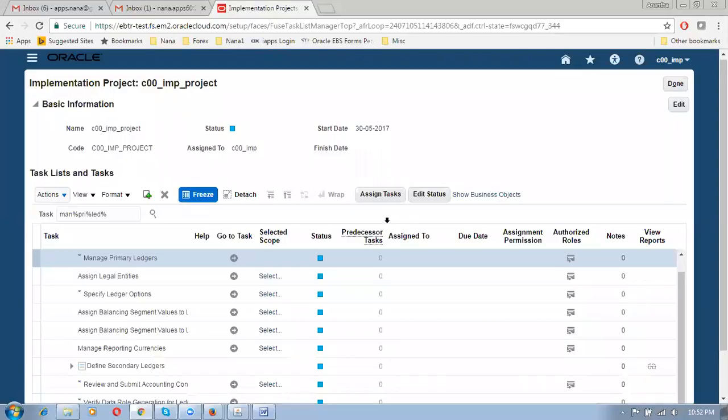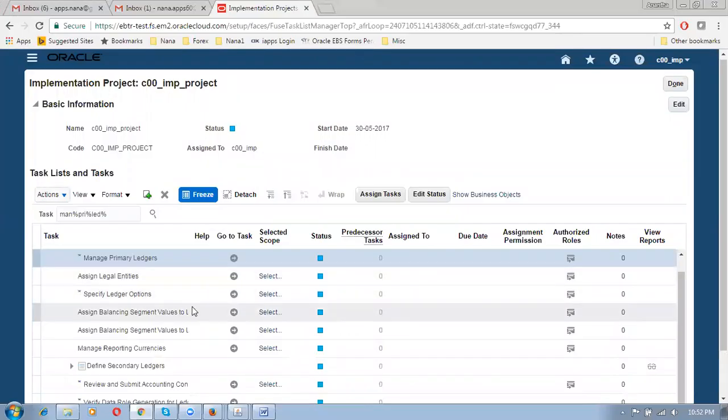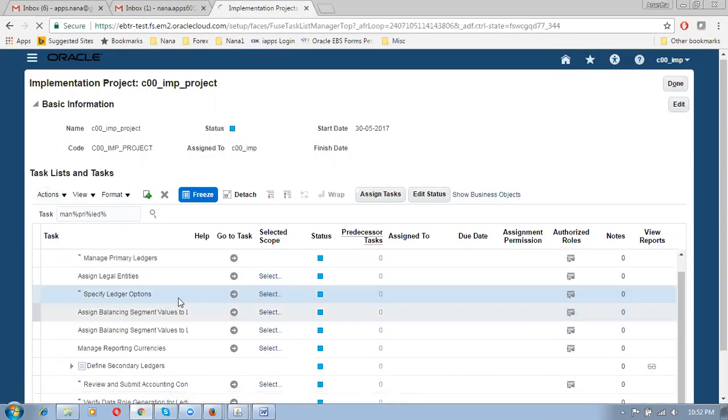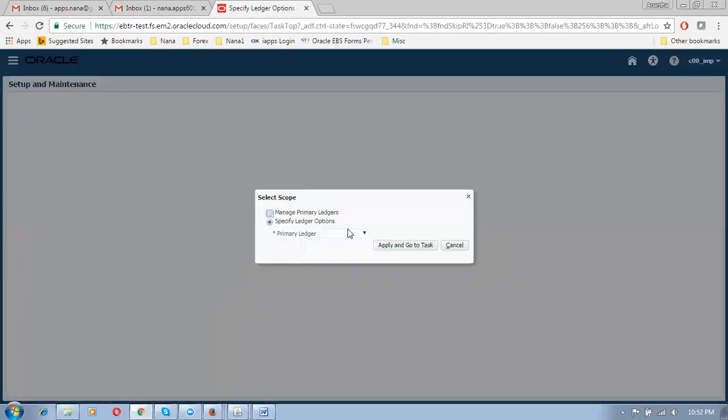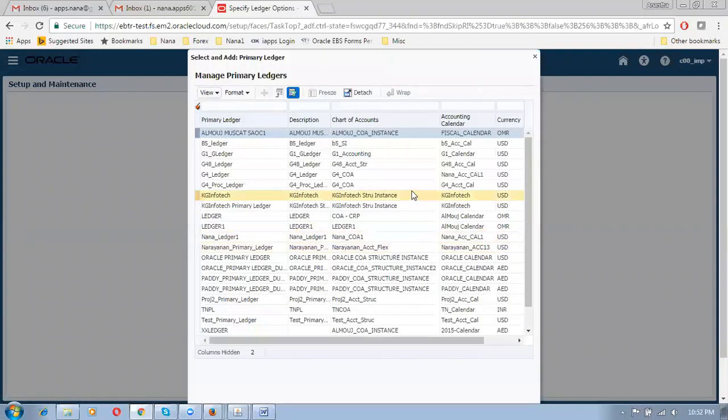Here we have to go to specify ledger options. This is a command now. So go via manage primary ledgers and then go to specify ledger options. Do not treat this as a task. This is a task name, which will have a subtask of this. You cannot go directly because the scope selection is there. So click on select and select your ledger, and then against specify ledger options, click on select now. You go there, drop it down, select and add. Now click on apply and go to task and then choose your ledger. Now here we have query by example. This is equivalent to F11 now.